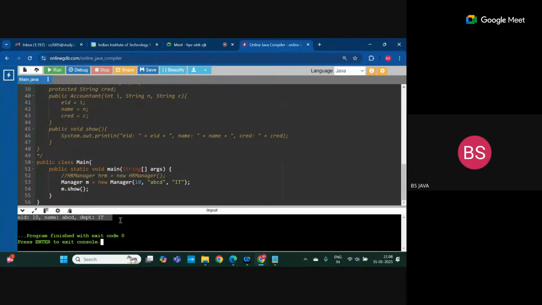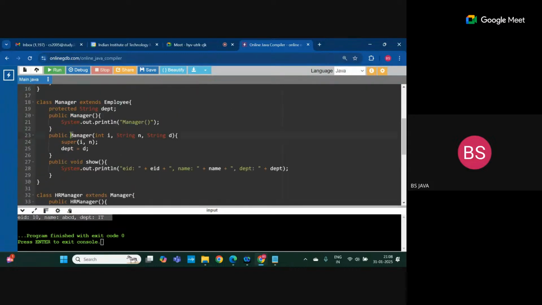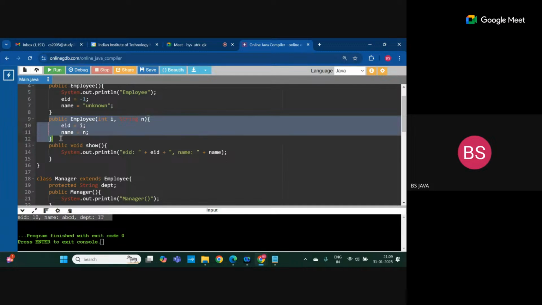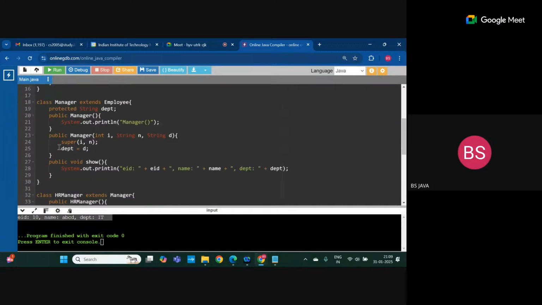This is my intended result, right? So again, I repeat, I call the manager. The call goes here. If I don't have a super, it will call the default constructor from the super class, the parent class. But since I have explicitly called the super class constructor, it finds there are two arguments, meaning we are going to call the two parameter constructor from the parent. This makes a call to the two parameter constructor, initializes the EID and name, then comes back to the manager and initializes the department. Done. Happy?